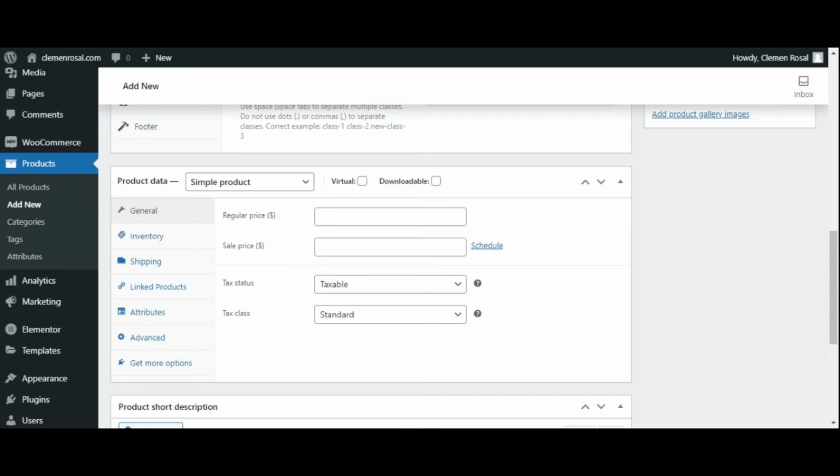So in addition, you can choose whether your product is virtual or downloadable. Choose virtual if you're selling digital products or if you're offering services, and check downloadable if you're selling downloadable products like an ebook.